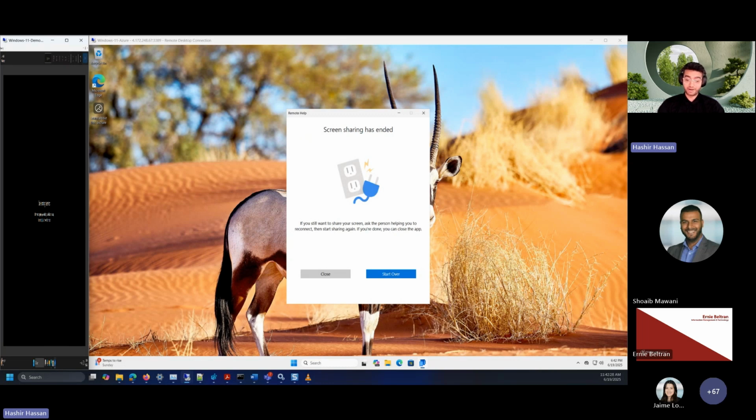So we started with Autopilot, showing you how a device can be fully set up from the cloud with a zero-touch deployment. And then we moved into enterprise application management, where apps are automatically deployed and kept up to date. And finally, we wrapped up with remote help, providing secure and real-time support when users need it the most.